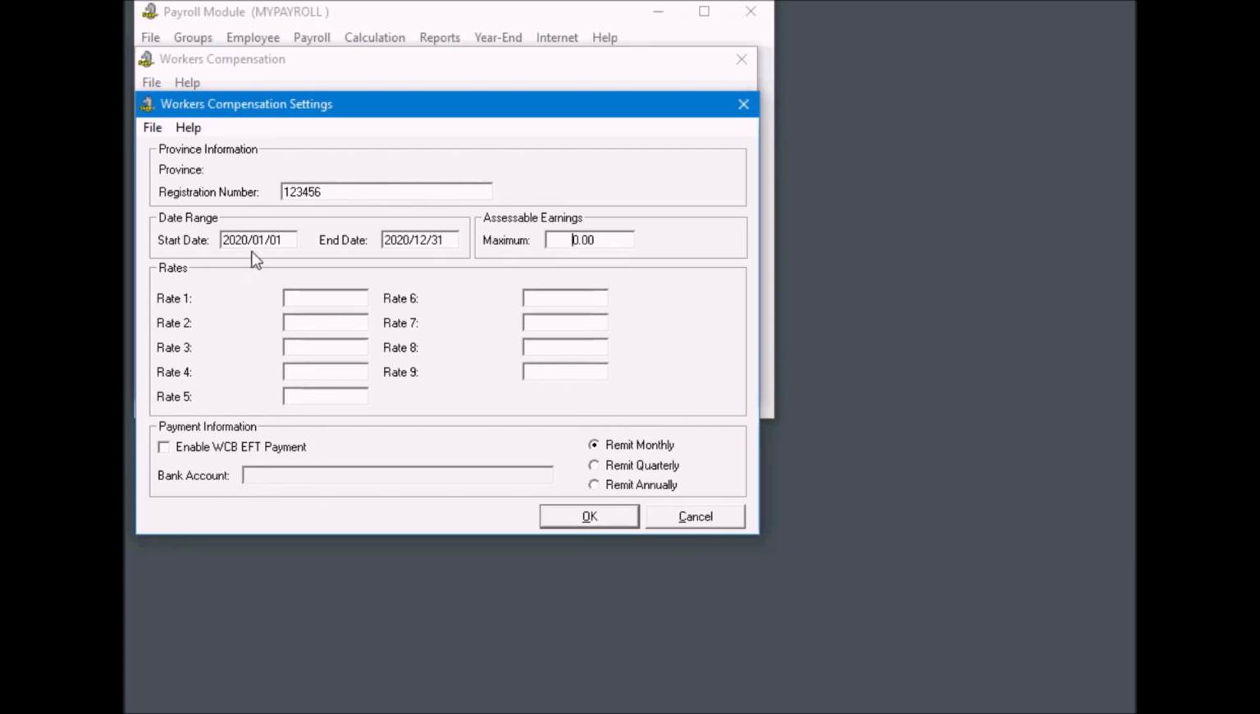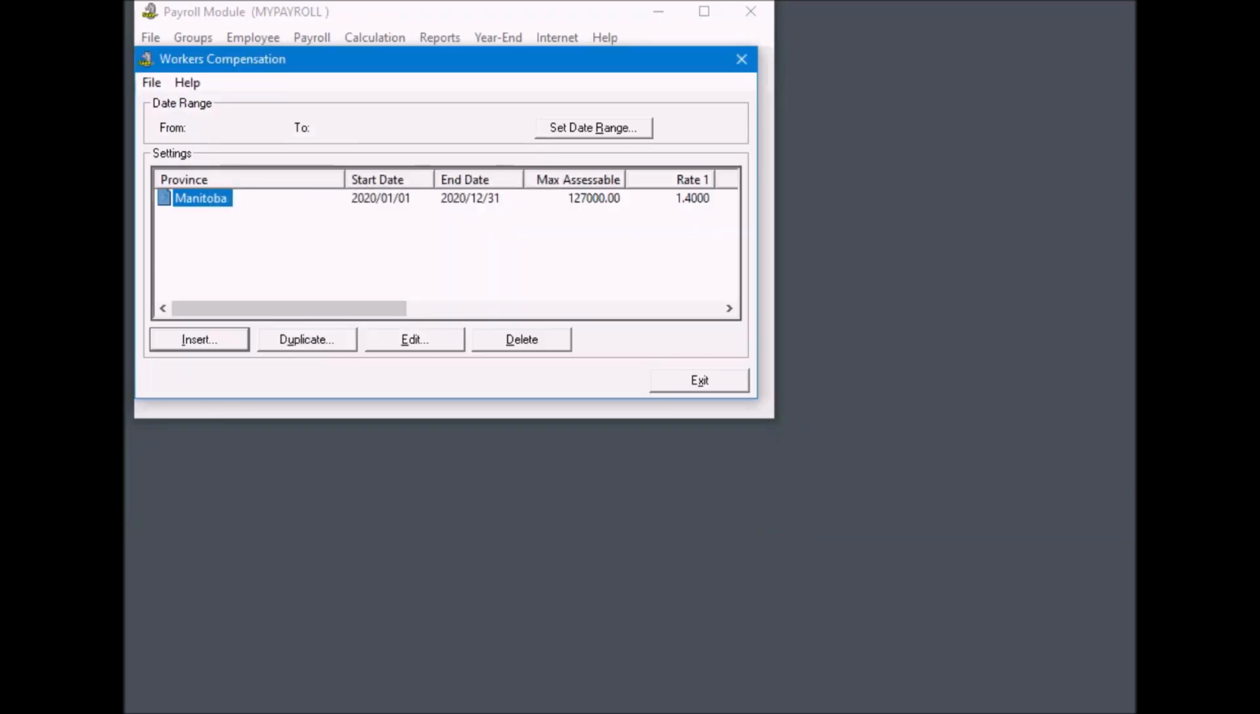The start date is needed to signify when the WCB record should begin calculating, typically on January 1st of the current year. Likewise, the end date is used to set when the WCB record should cease calculating, typically the final day of the year. We can also set the yearly maximum assessable here, along with the defined rate. Now we click OK to complete our WCB profile. If we have workers in multiple provinces, we can add more profiles as needed.